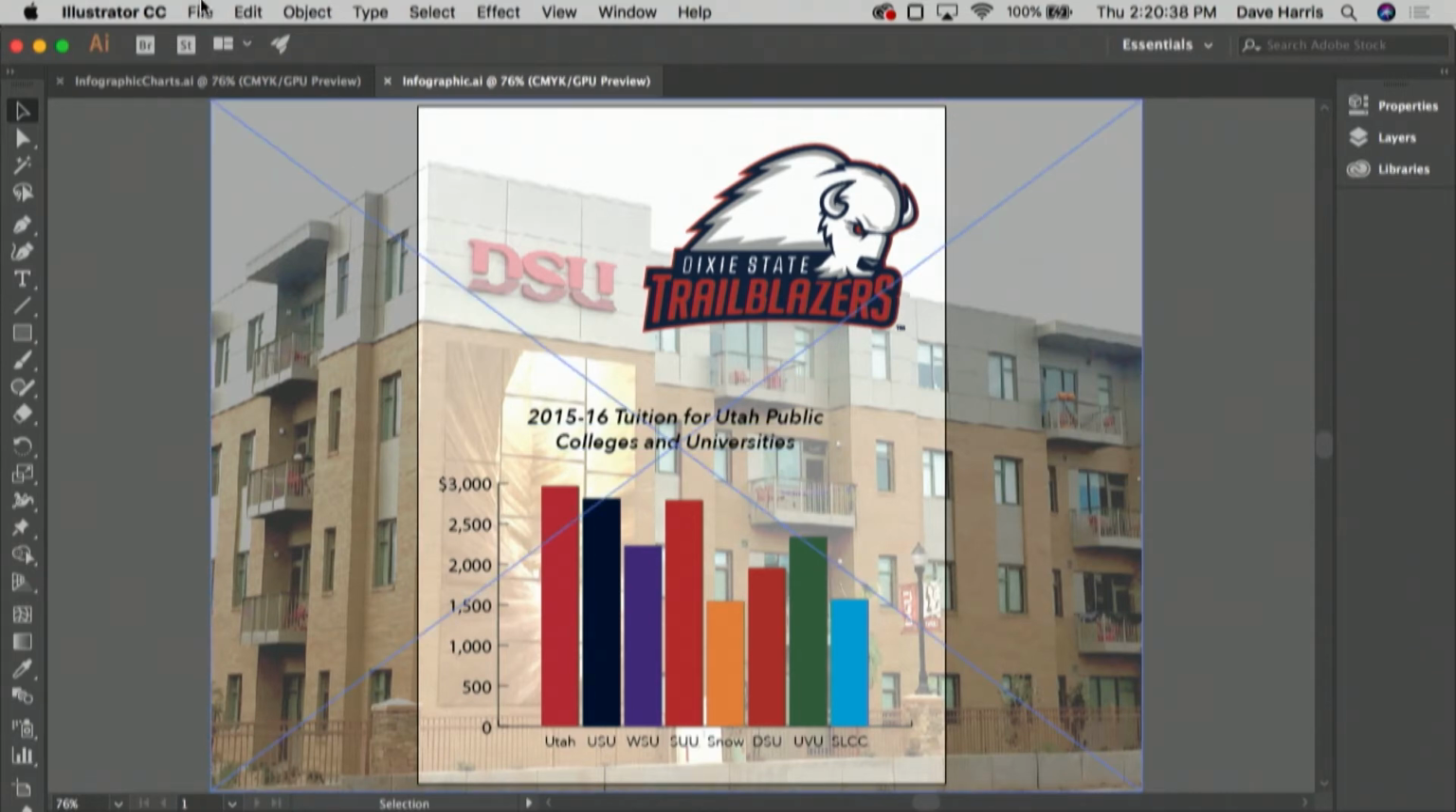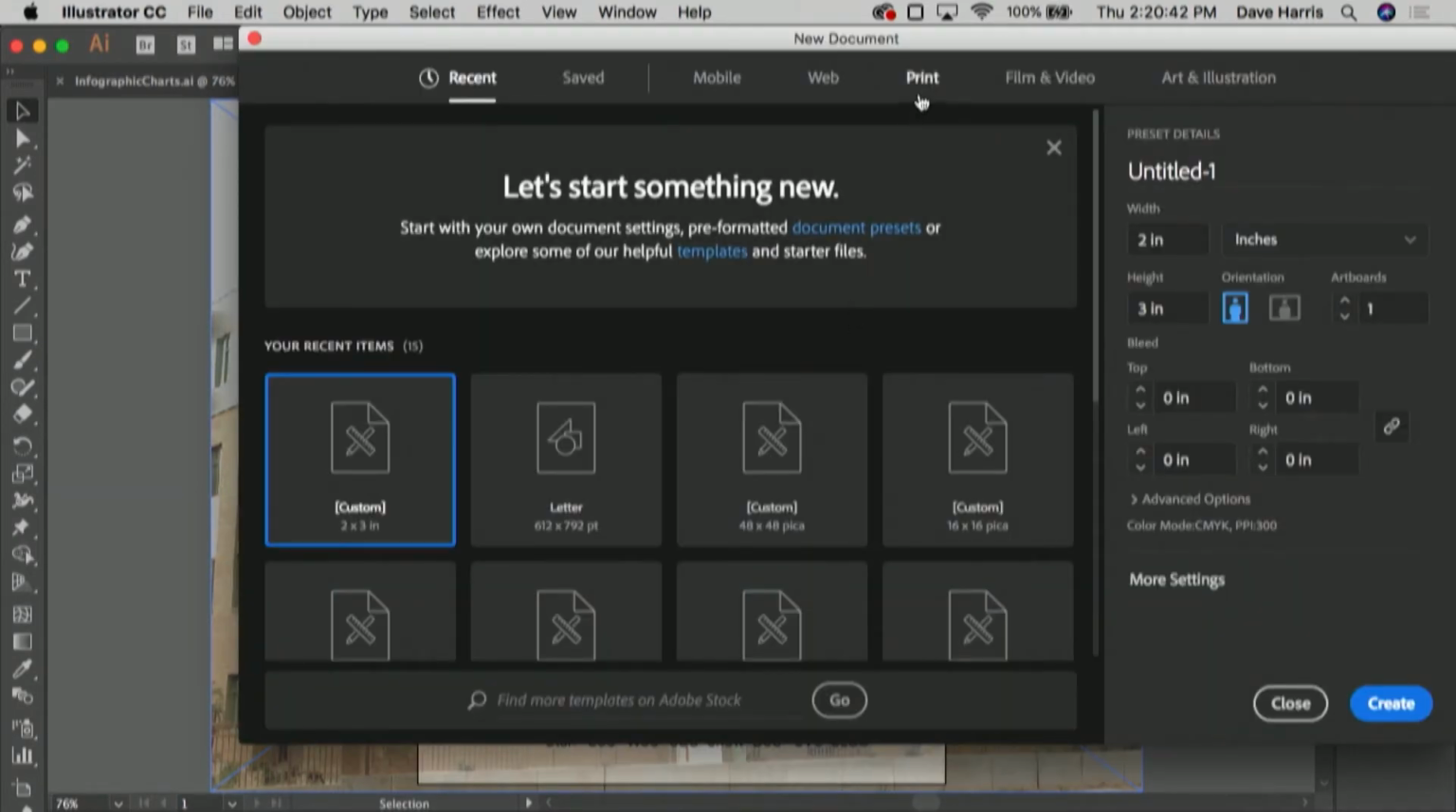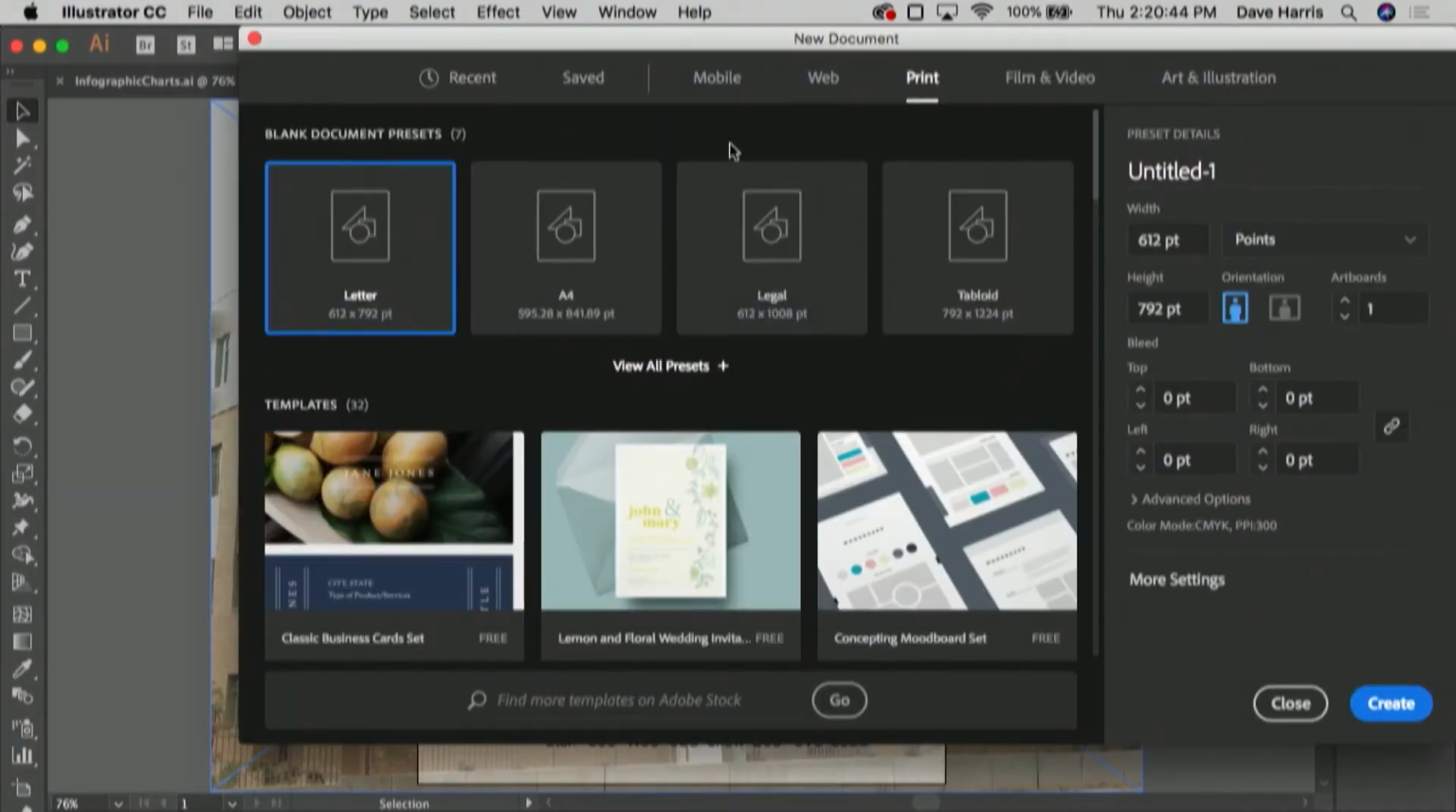I'm going to go up to the File menu, and I'm going to select New. From this menu, I'm going to go over to the Print Templates, and I'm going to select Letter if it's not already selected. It's 612 points by 792 points, which if we were to convert that into inches, there's 72 points in an inch. And actually, we could just do this and do it the really easy way, but it's 8.5 by 11.